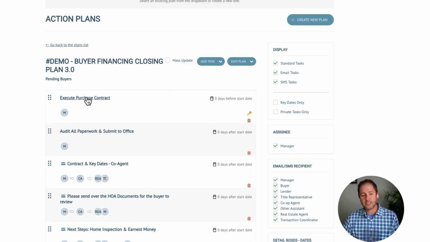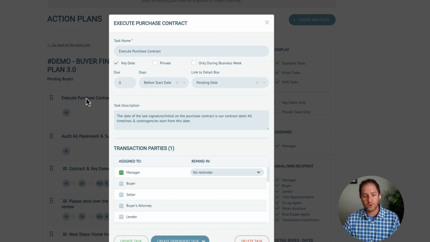So the standard task I'm going to open up first and show you what that looks like. So this one is called Execute Purchase Contract. And within here, we have a ton of different features and flexibility. So this is pretty much your basic to-do that can be found on any other type of to-do platform. We have a name. We have an option called a key date. So a key date is an important deadline or important type of task for that transaction. So there are certain tasks that are more important than others.